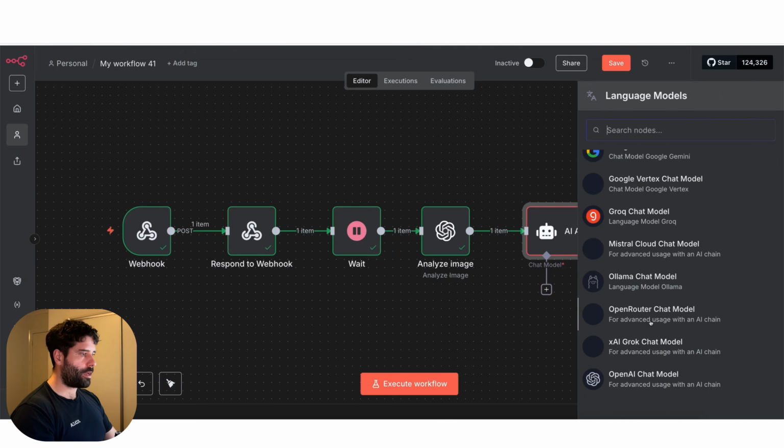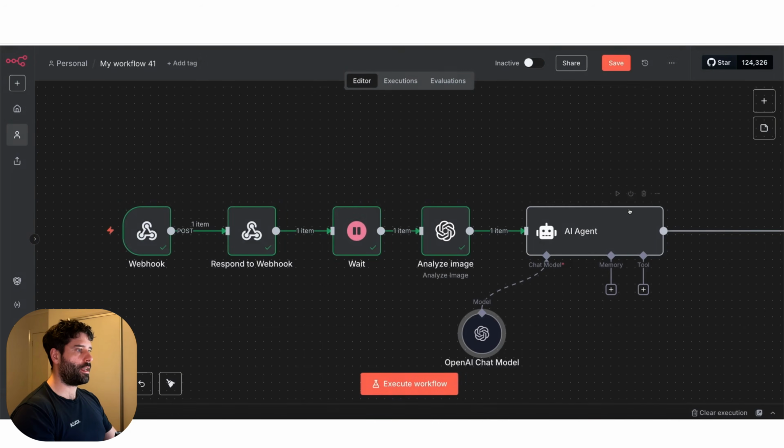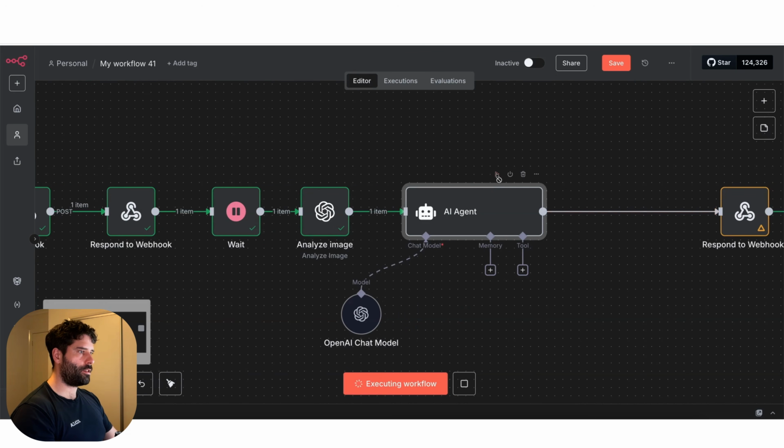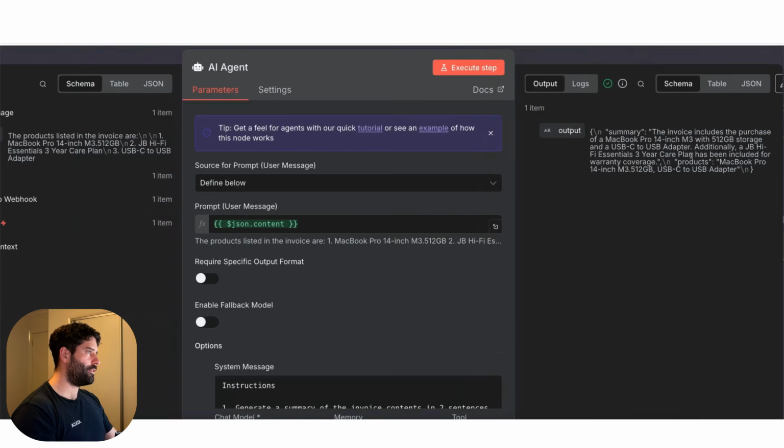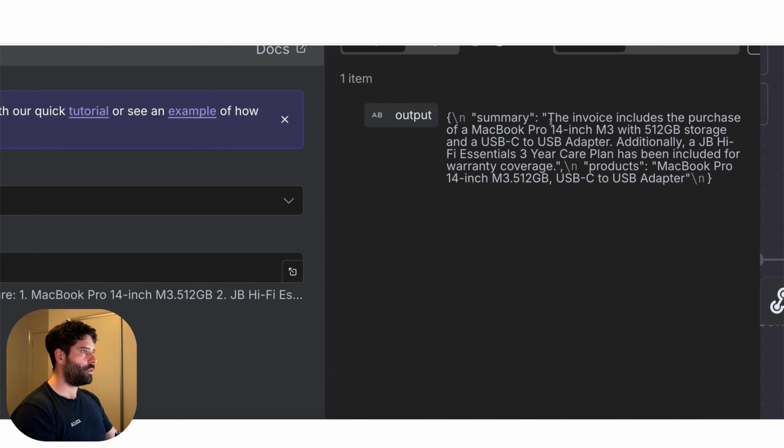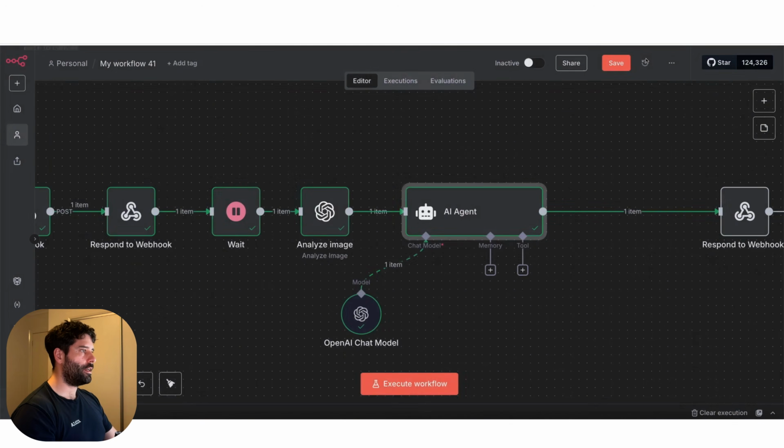Now let's add a chat model. I'm just going to use OpenAI, and we don't need any tools for this. So I can just press run and it should be able to pull in the data from the previous step. Awesome. So we have the output over here. So summary, the invoice includes the purchase of a MacBook Pro, and then a 3-year care package. And then for the products, it has MacBook Pro and USB-C adapter.